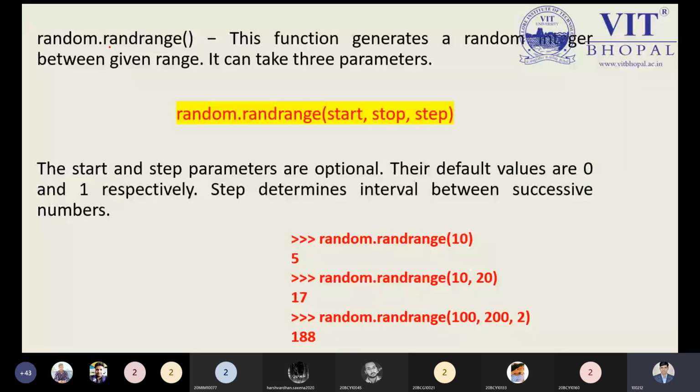Yes, randrange. So you can understand that this function generates a random integer within a range. That's why the function name carries this information, randrange. And it can take three different parameters. What are those? Start value, stop value, and step. But practically, you can understand it with some examples.